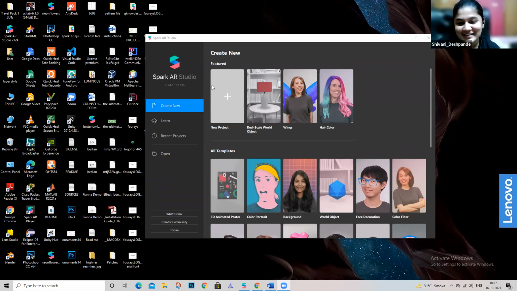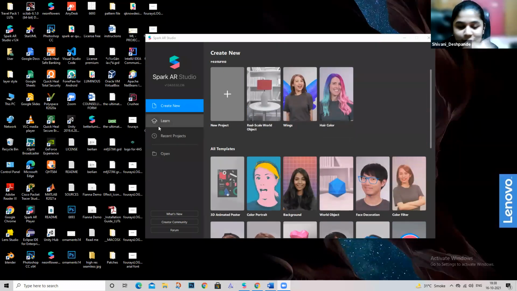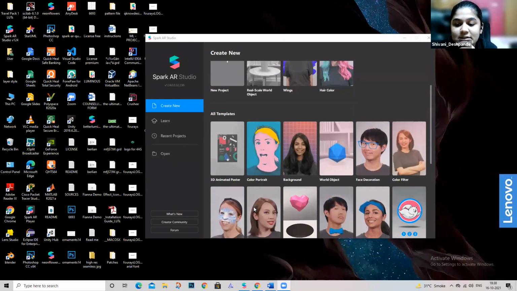Okay, let's begin. So this is the screen we get when we open Spark AR. We have a lot of sample effects in the main screen. When you open Spark AR, we have create new. You can learn by going on the official Spark AR website and so on. So we have a lot of different templates over here, ranging from changing hair colors, which uses hair segmentation, to using wings, that is a 3D object, to real scale objects, and so on.